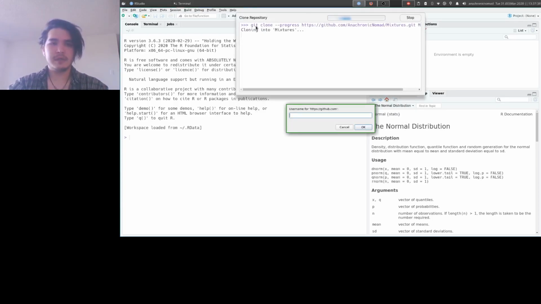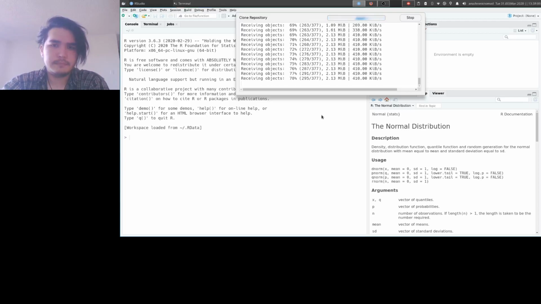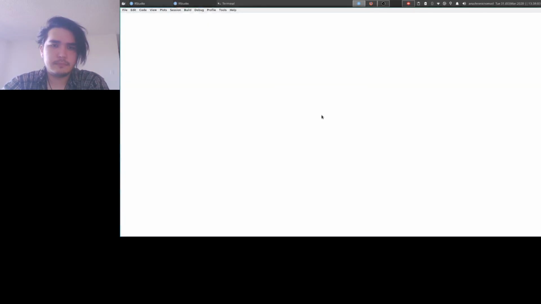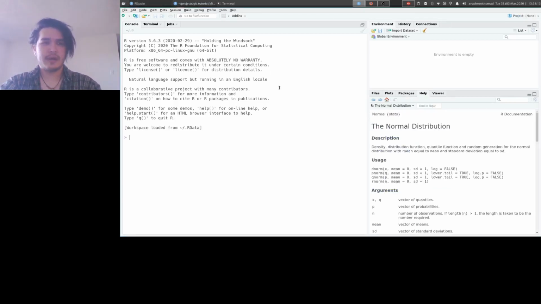Now, as you can see up here, this button has actually just done the terminal command for us. Need to type in my username, type in my password. And ta-da, we've successfully cloned everything. And I'm going to go ahead and close this other window I had open.